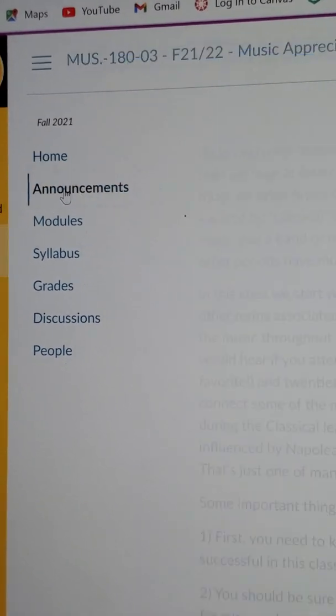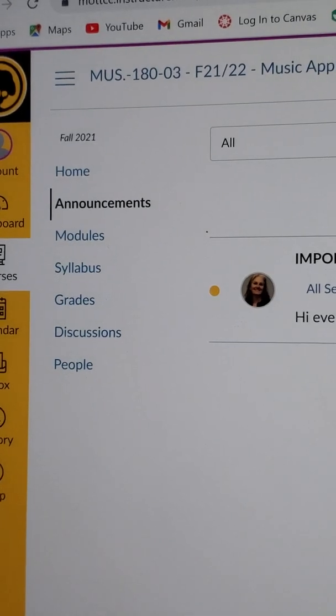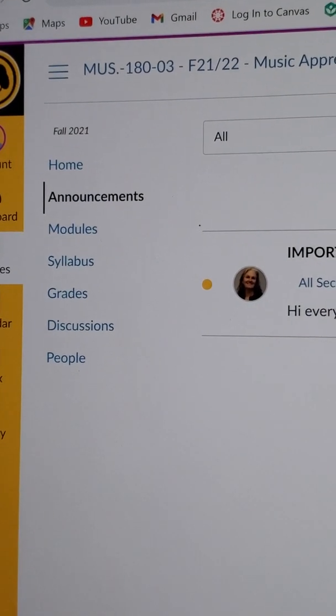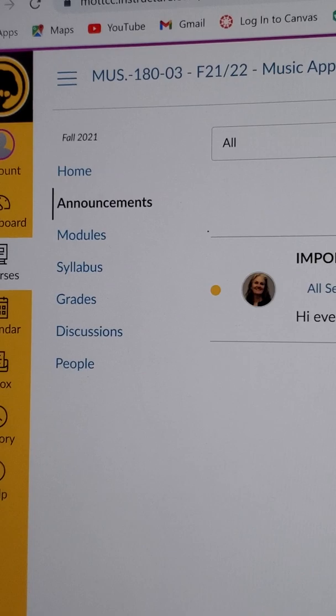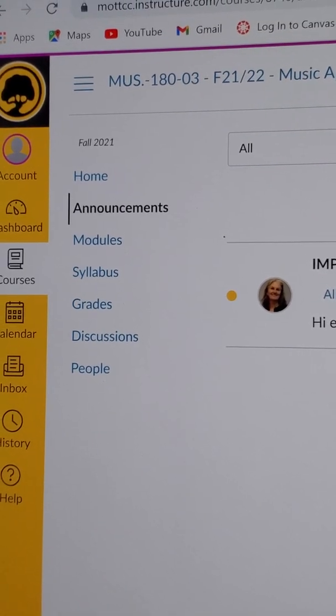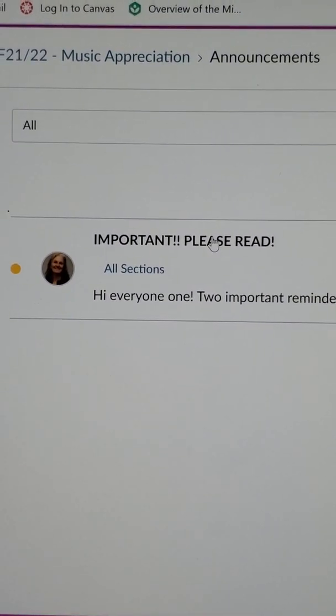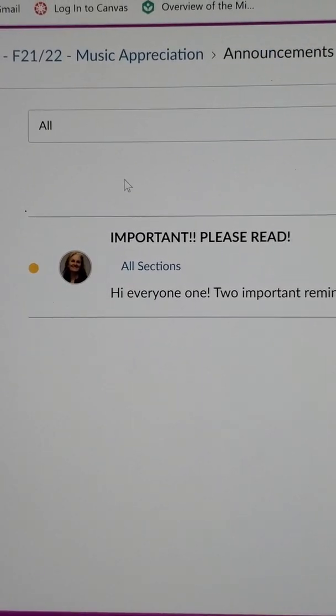The announcements, if you click on announcements, every once in a while, if there's something really important I need to get to you, I'll put it under the announcements section or send the class an email. And so this one here is important, please read. It has a couple of important announcements.